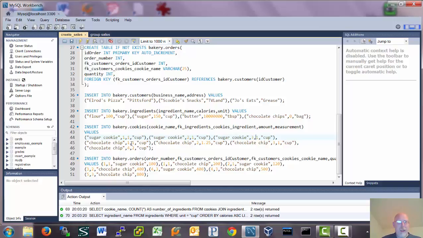For chocolate chip cookies, we have 1 cup of flour. We have 1 1/4 cups of sugar. And we have a cup of butter. And then 2 cups of chocolate chips. Now that part can't be bad, I suppose. And then we have some orders.